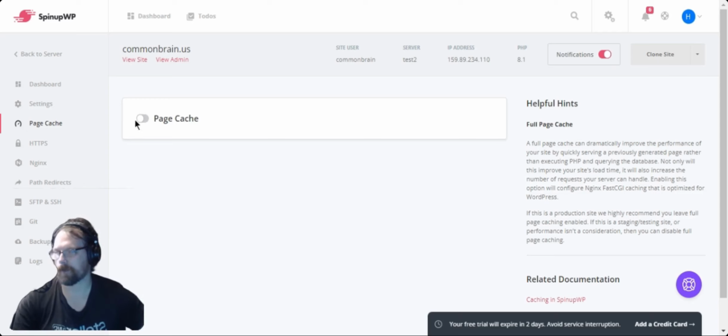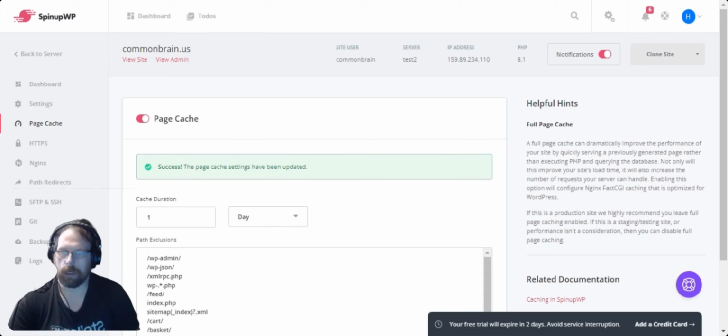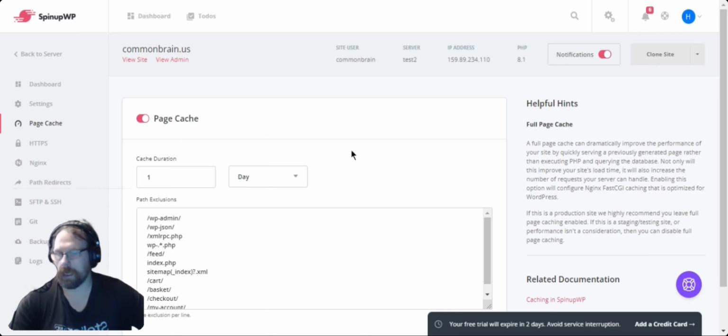So you see it's turned off now. We're going to go ahead and start it. And then the problem will be fixed and we'll be able to move on and use the page cache thing. But that is definitely a downside. That is definitely a bug that the SpinUp WP team should look at, because that is obviously not a good thing. A lot of people would not necessarily think to just try resetting the page cache like that, which poses a problem, obviously.